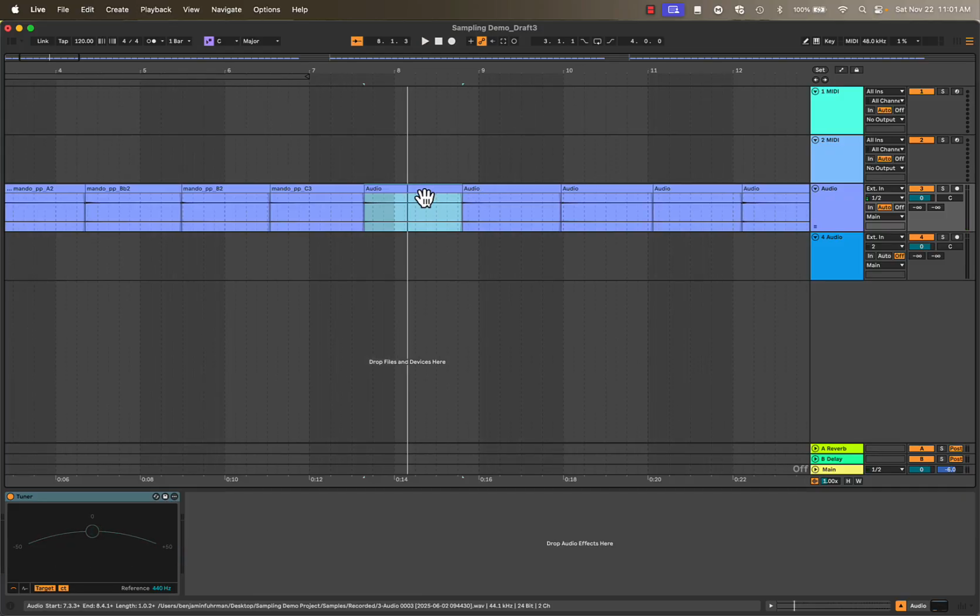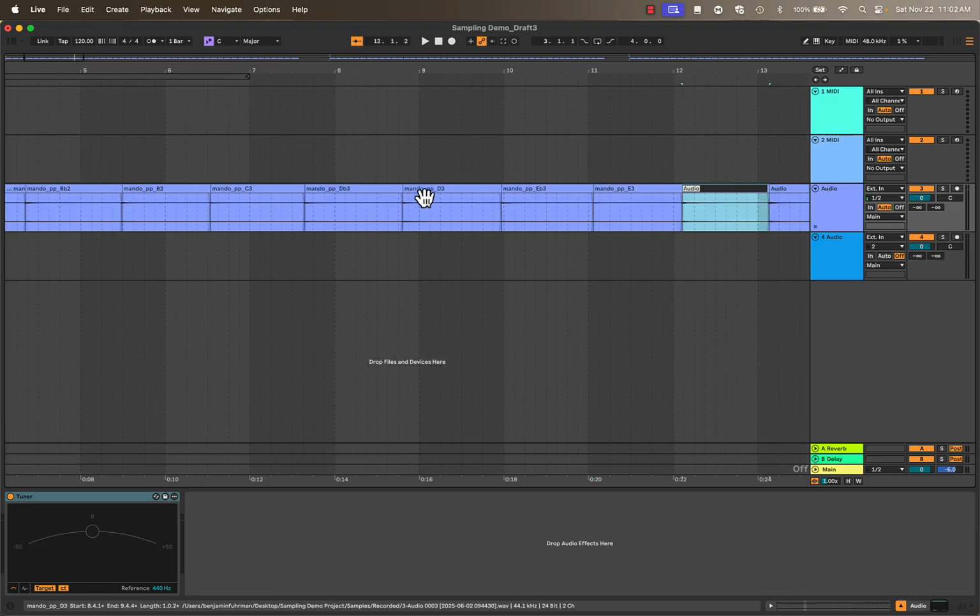Cool. So I'm just going to continue renaming these, although instead of C sharp, again, I'm going to use D flat. Then D flat. And I'm just going to continue doing this all the way up until I have literally every single note. So I'm going to fast forward the video so you don't have to watch me name all of these files.